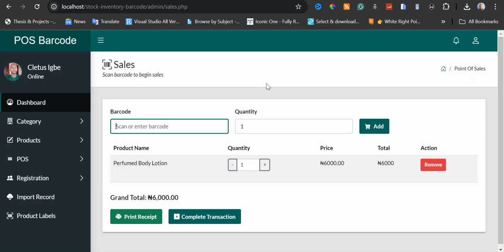All right. Once you scan it, it will automatically be added into the cart. So we have it here, perfume body lotion, just one. This is the price, 6,000, and then the total and the grand total right here. If the customer decides to increase the quantity, you just go ahead and click on the plus button right there, and the total price and the grand total will be updated automatically.